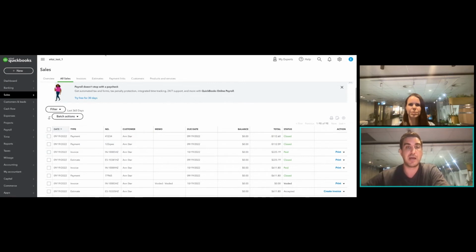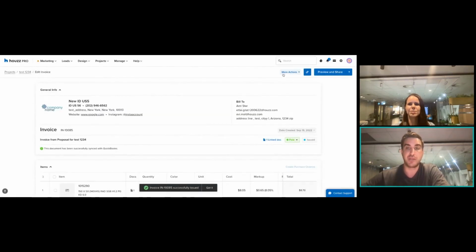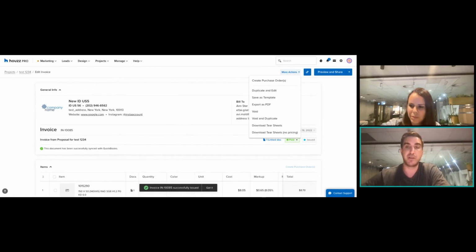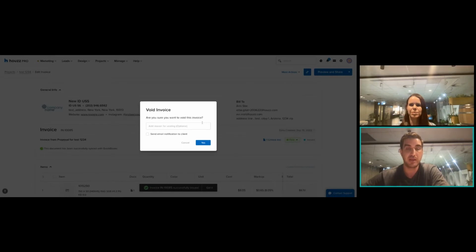If we now go back, the invoice is issued and paid, and we have the option here in the more actions section to actually go and void this invoice. Again, we can enter a reason if we want, and if not, we can check. We can also send an email notification to the client, but for us, let's just void it.